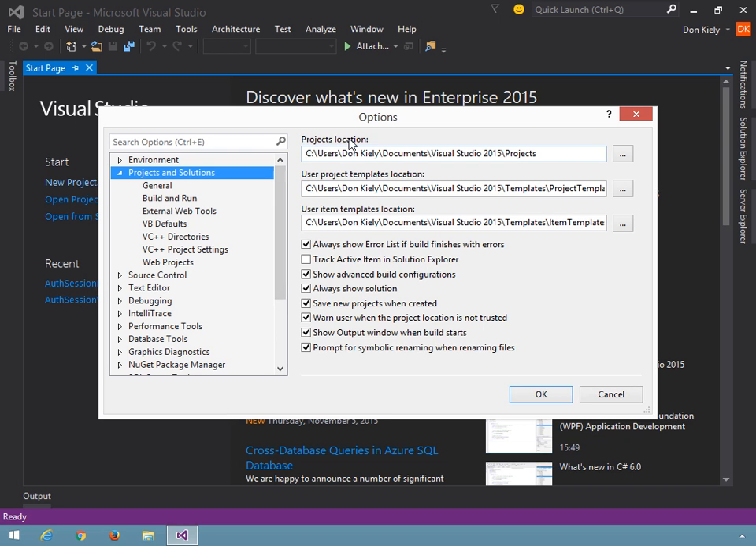So as you can see, I have a default projects location. This was set when I installed Visual Studio, and so it's using my user area within Windows. See users Don Kiley, and then drill down into Documents, Visual Studio 2015 and projects. Now you can change that. If you have a default location, generally I keep nothing on the C drive of my own. I have a development folder on usually my D drive, or I might want to put it in my Dropbox folder or wherever is appropriate. Then I probably want to come in here and change this.